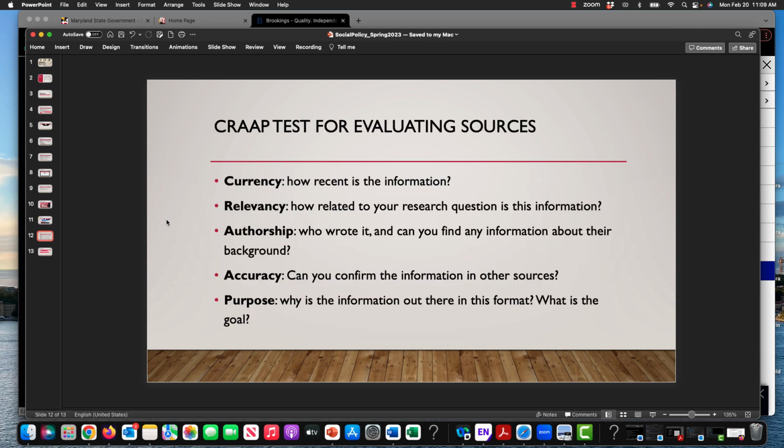Lastly, this is a sort of library jargon acronym for evaluating websites. It's called the CRAP test. So currency, how recent is the information? Relevancy, how related to your research question is the information? Authorship, who wrote it, and can you find any information about their background?